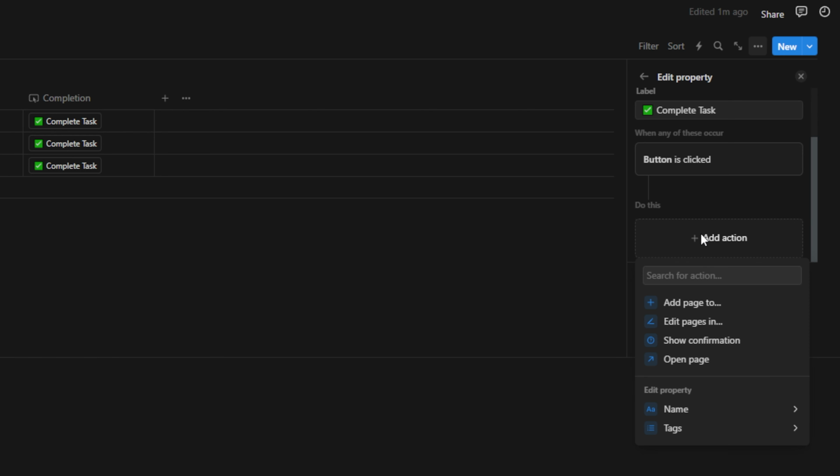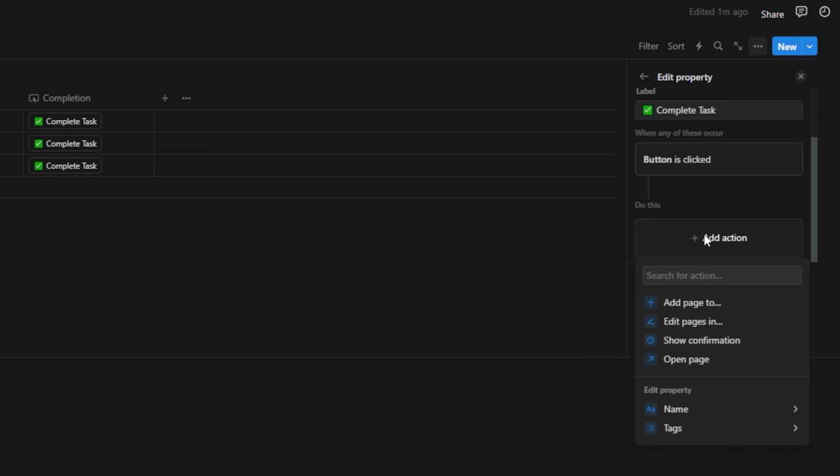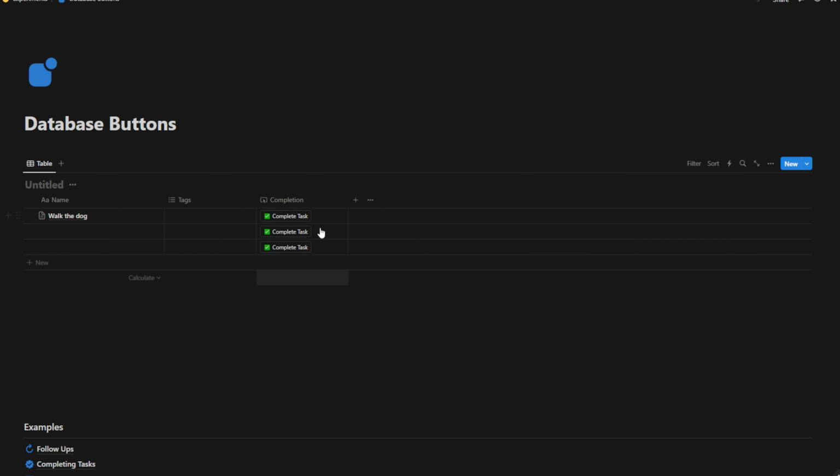If you hit add action, it allows you to do a few different things. It allows you to add a page. So this will allow you to add a page to any database. It also allows you to edit pages. It allows you to show a confirmation so that the user still has to hit continue to make it happen. And then open page.